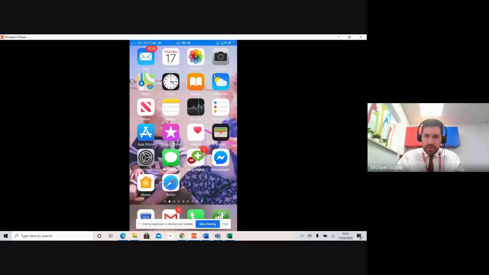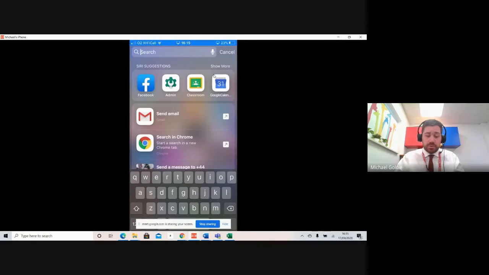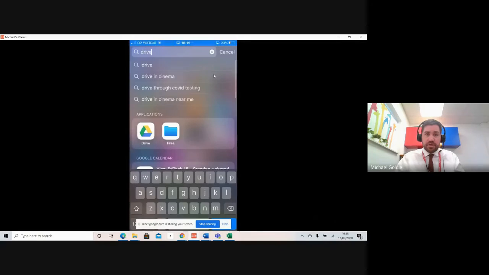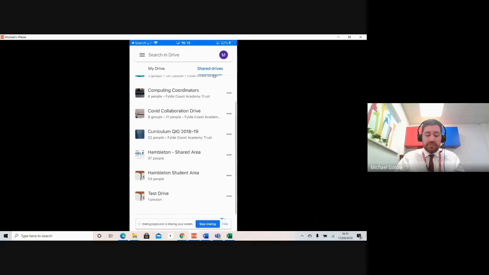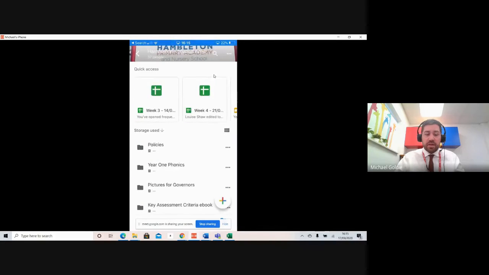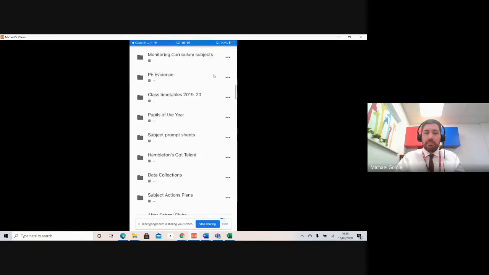Now, the reason I'm showing you this is to show you that the drive doesn't have to just sit on a Windows or a Mac. It can also be on your phone. So if I click on Drive, I go to my drive, I click on my shared drive. That same drive, that same shared area here is also available on a mobile device.